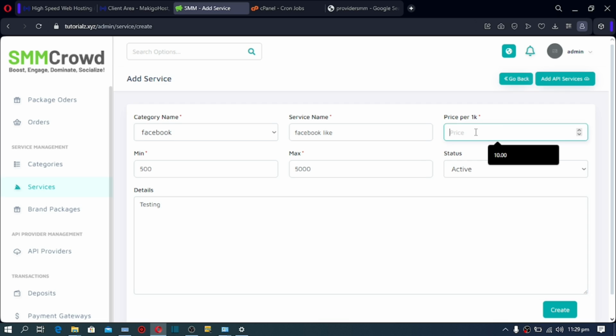Before that, enter your price. So my 1K likes is going to be something like $20. Now, why 20? My provider is going to be giving me somewhere around $5, and then I'll mark up the price to 20 and keep the difference. All right.